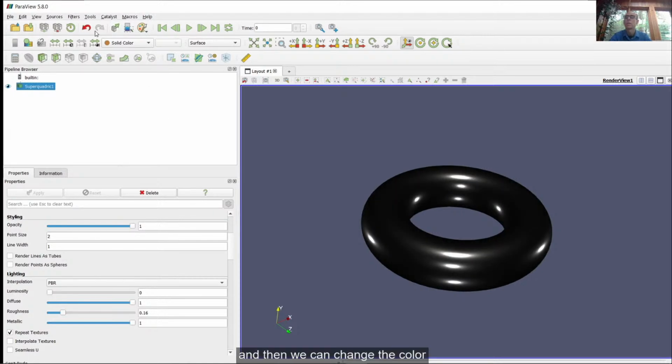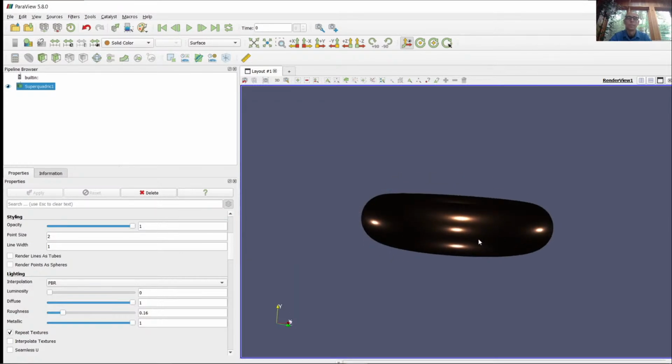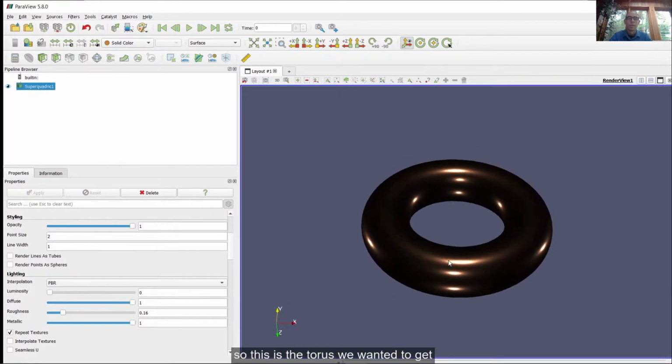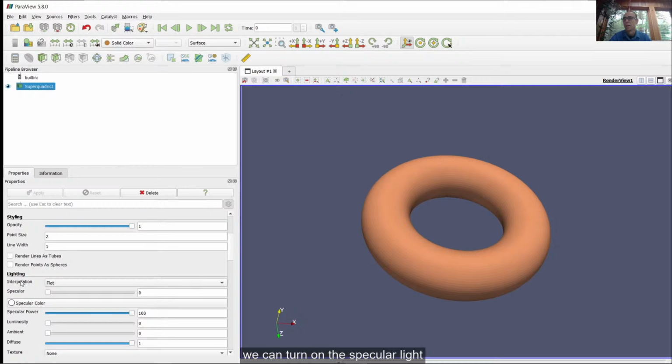And then we can change the color. This is edit color map, to this orange. So this is the torus we wanted to get, and then we can play with flat rendering. Can turn on the specular light. So notice in this case you have one color per face, because you have one normal per face.